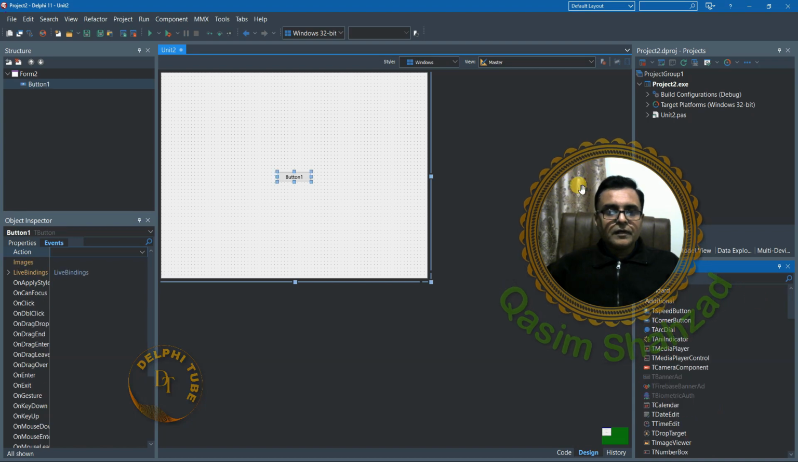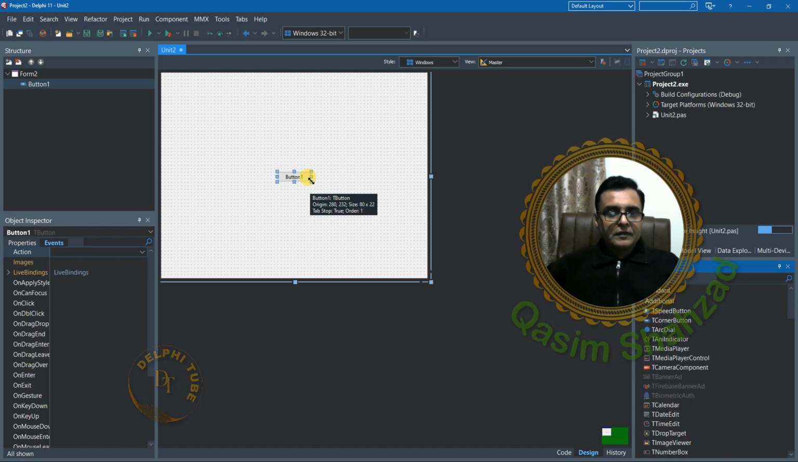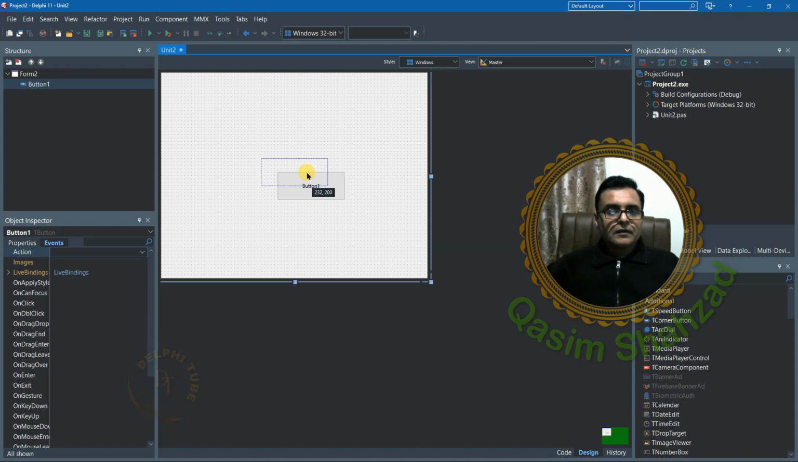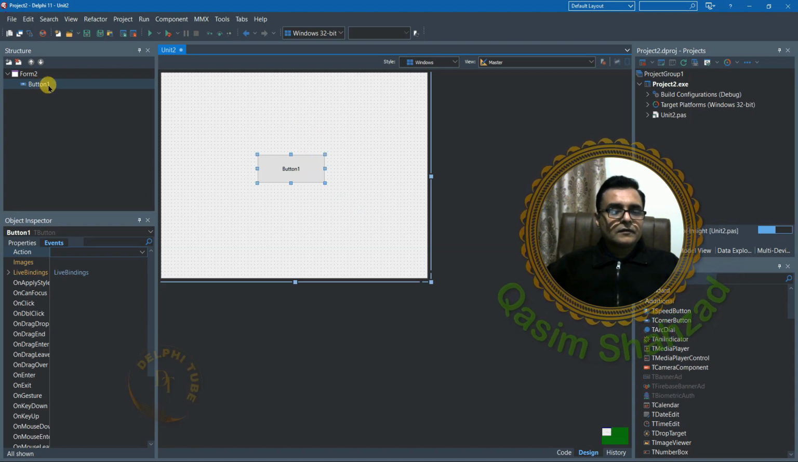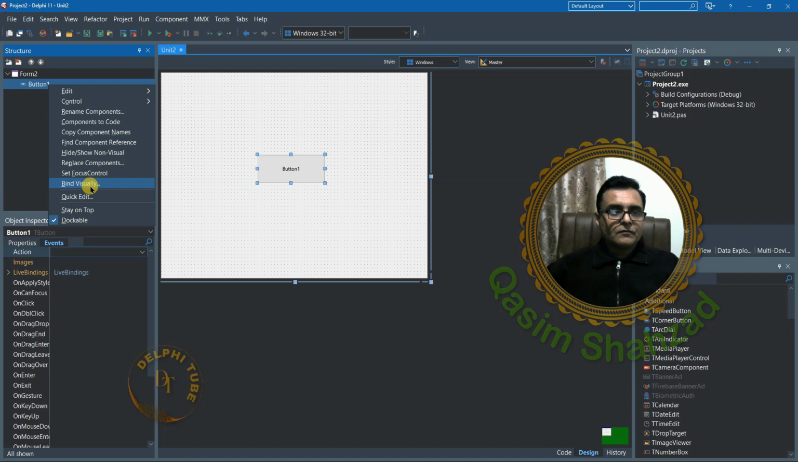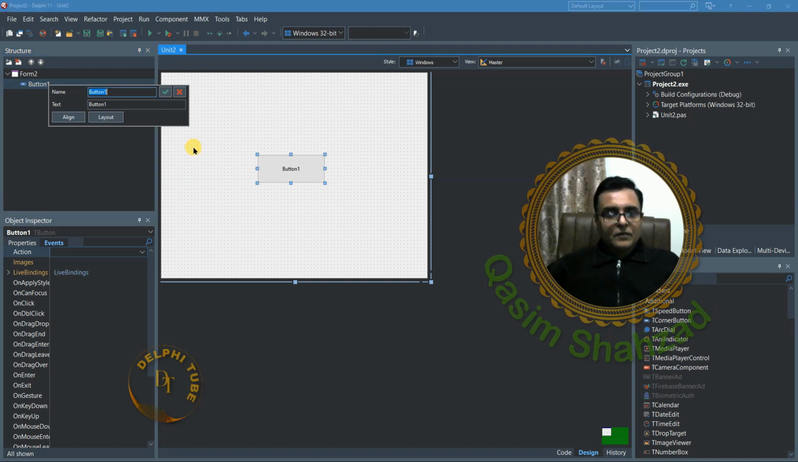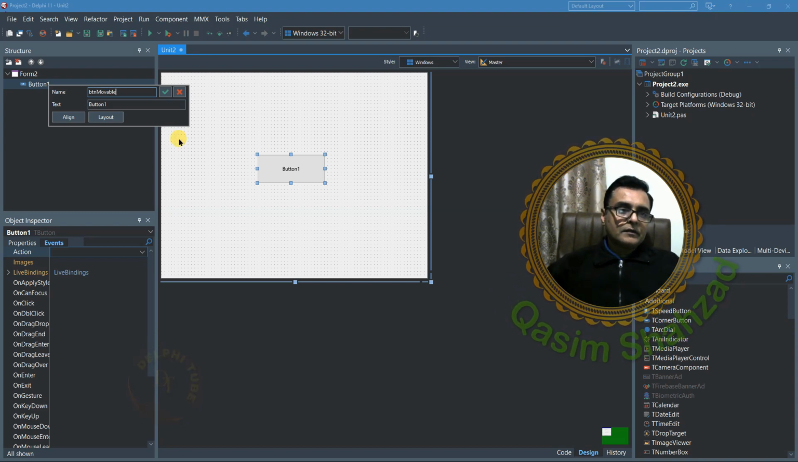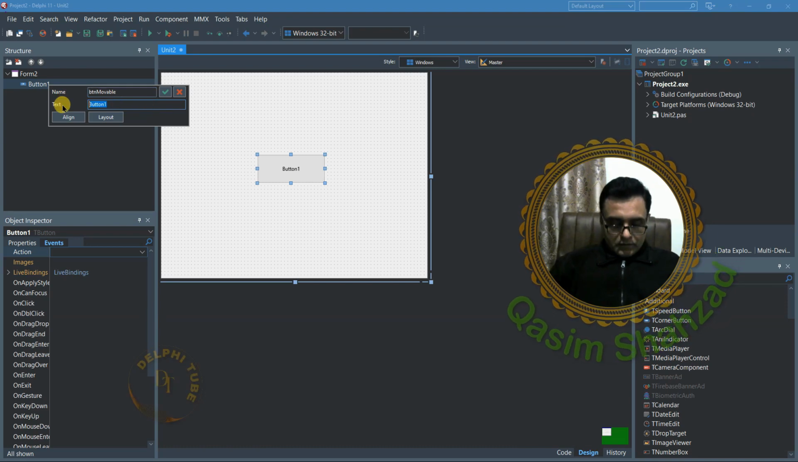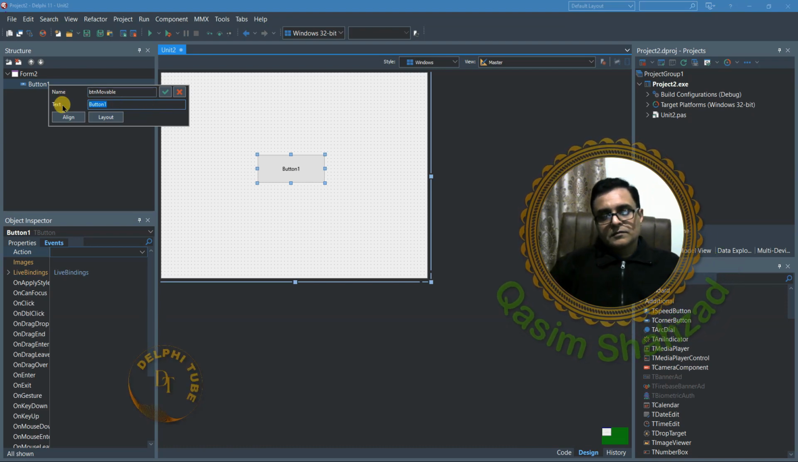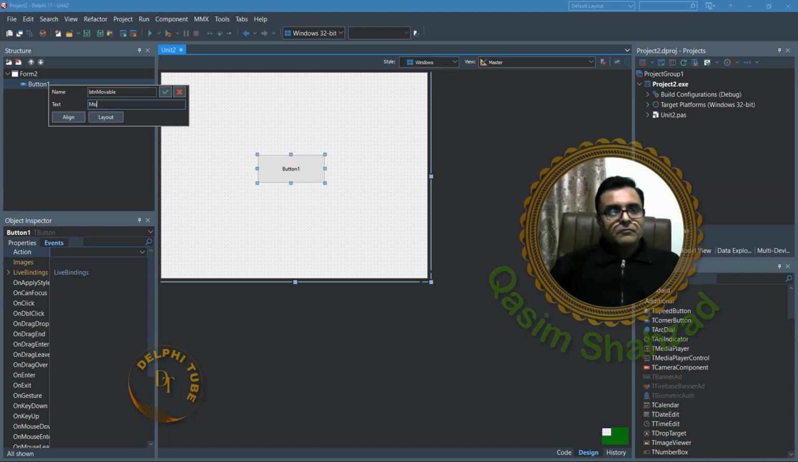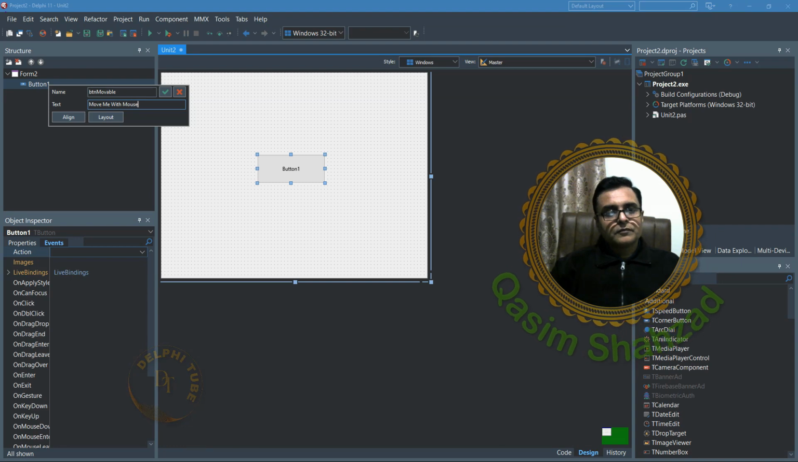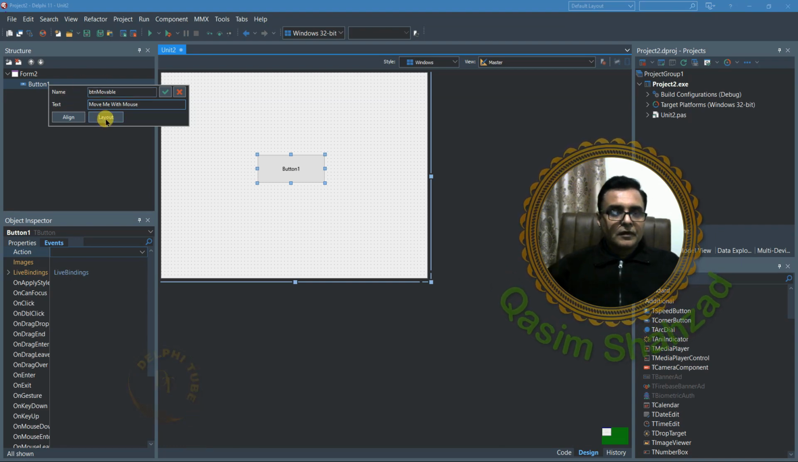Let us make its size a bit bigger, and let us change its name from Button1 to btnMovable, and let us change its caption or text from this to "move me with mouse".